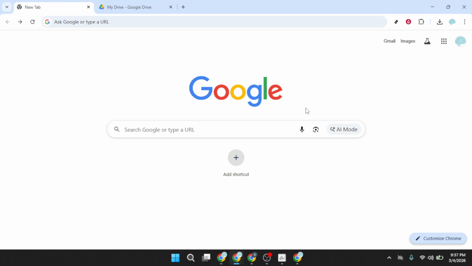Start by opening your web browser and heading to Google. Make sure you're signed in to your Google account so you can access your files. You'll know you're signed in if you see your profile picture or initial in the top right corner.